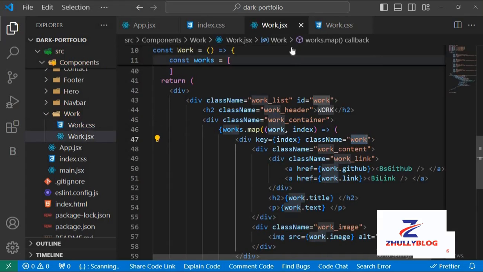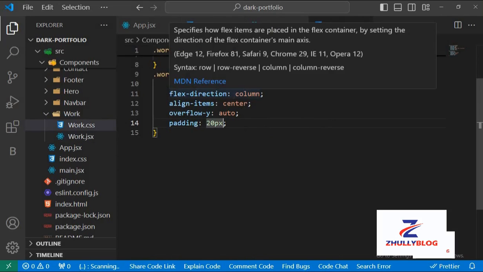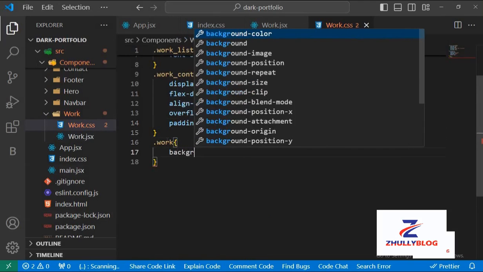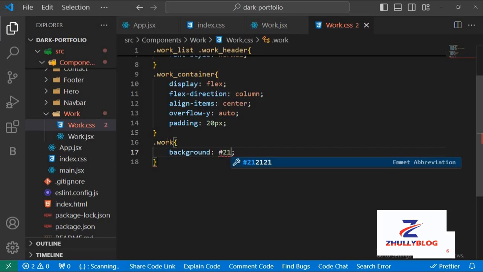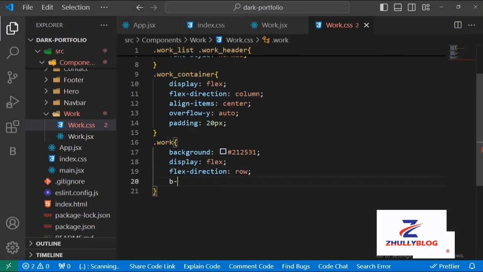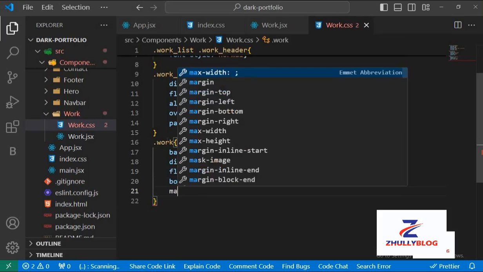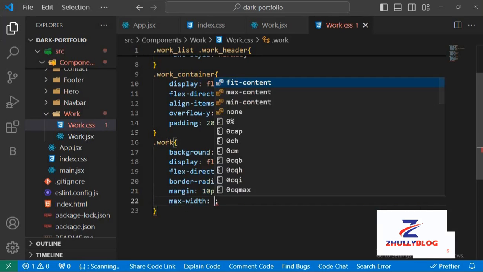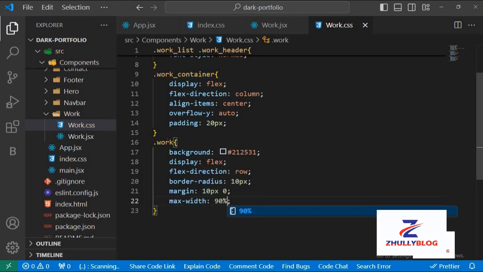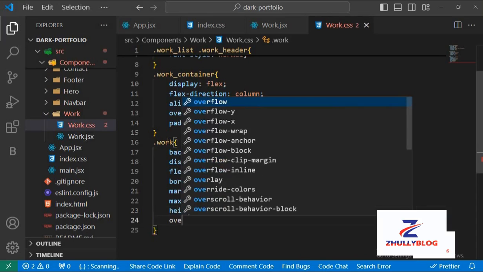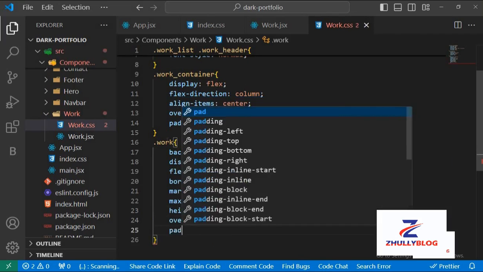Now to the work, each of the work lists itself, the work list item. The background will take this color code. Display will take flex. Flex direction here will be row. The border radius will be 10 pixels. Margin. And then the max width is going to be 90%. The height of each work list item will be 500 pixels. Overflow will be hidden. And then the padding will be 10 pixels.